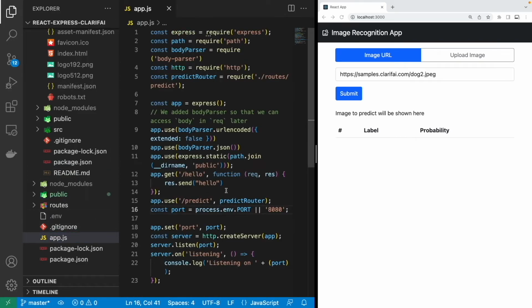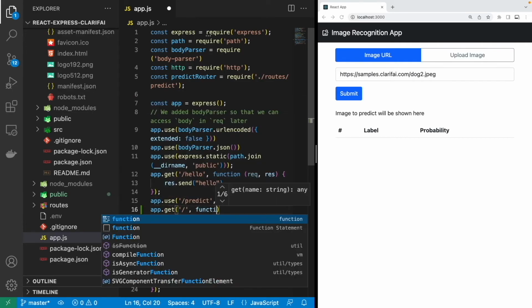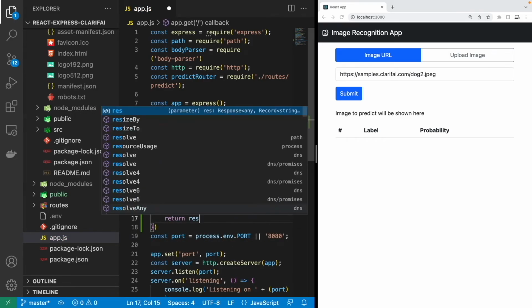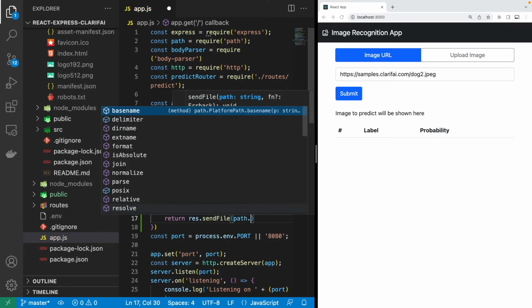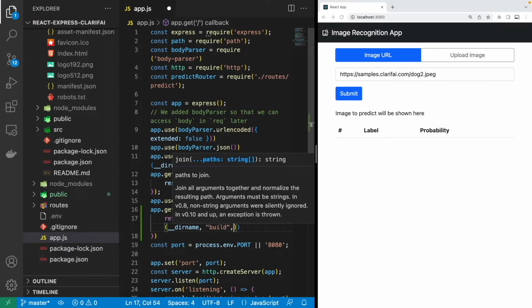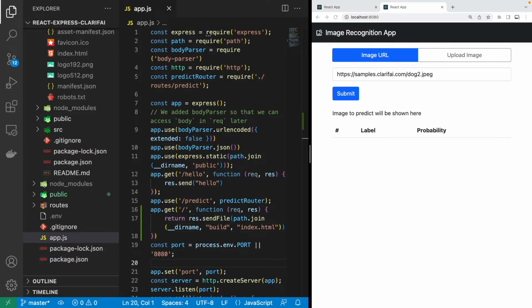In here, we want to modify the code so that it will return the front-end app when we visit the index page. So under the app.use /predict line, we add in app.get /. Then we pass in a function with request, response. And we say return res.sendFile(path.join(__dirname, 'build', 'index.html')). Now save the file. Now if we visit localhost 8080, we should be able to see our front-end app.